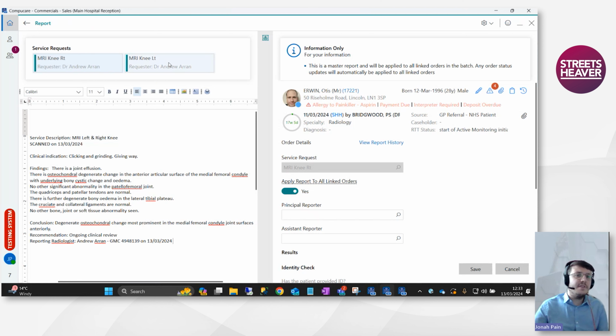my MRI knee left at the top there, it's got the same report as the MRI knee right. They're working in sync. Now, this toggle is what's driving that behavior, apply report to all linked orders. In scheduling settings, I'm not going to show it, but there is a toggle of the same name in there that's going to drive this behavior. By default, it will set to no, but I've, of course, got that scheduling setting set to yes, so it sets itself to yes in here.